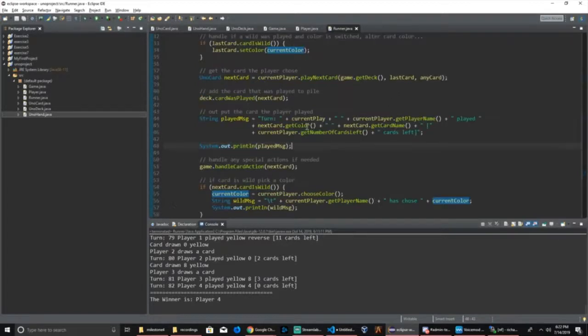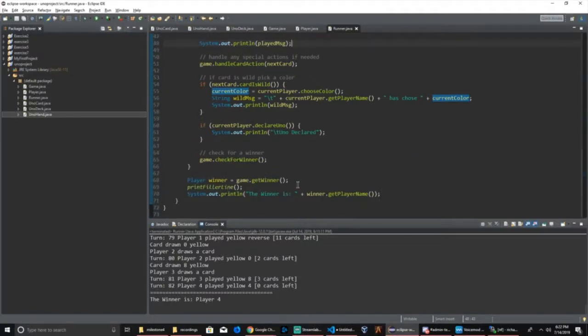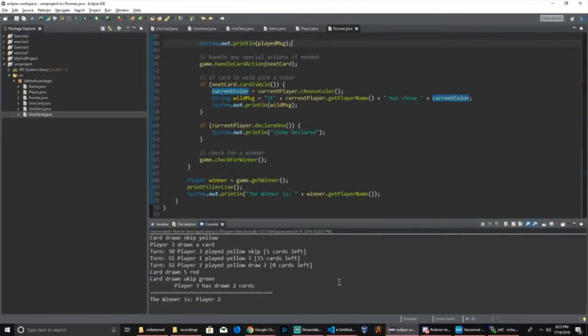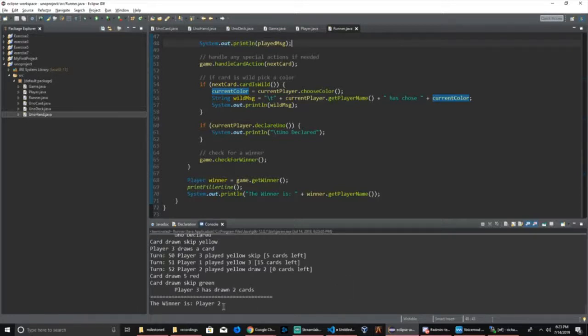And this keeps looping through until we have a winner, and then we get down here and it shows our winner. So go ahead and run my application. And then in 52 cards played, we have player 2 as the winner. The last card they played was a yellow draw 2. Oh, I need to take that out. Anyways, that was a debugging thing.